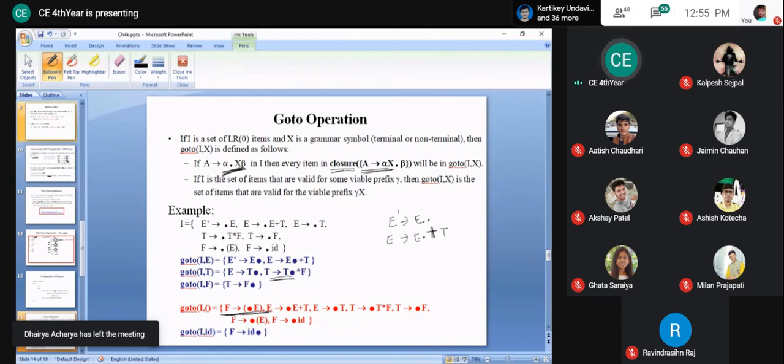Now you can see this dot capital E. After dot we are getting a non-terminal E. We have to add the roots for that. That's why we are adding the root E gives dot E plus E. Is it clear? Because after dot we have a non-terminal E. In the second one we don't have a non-terminal after dot.